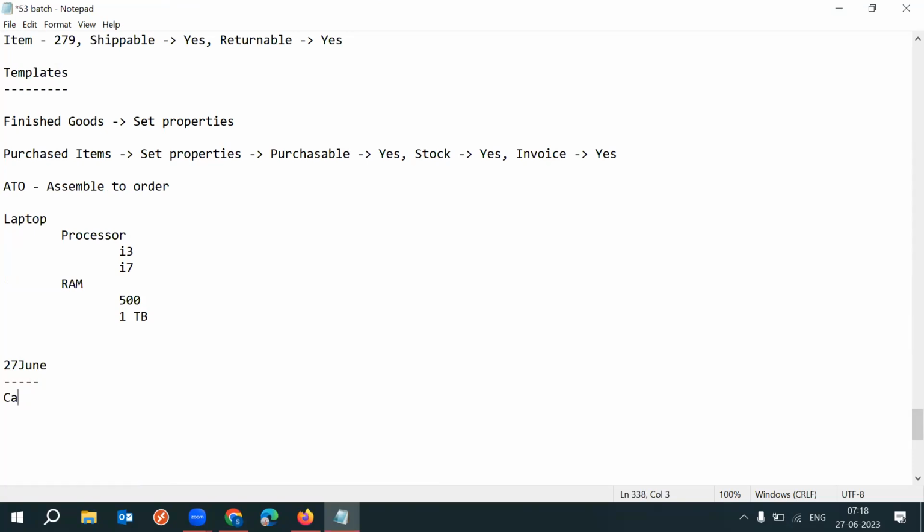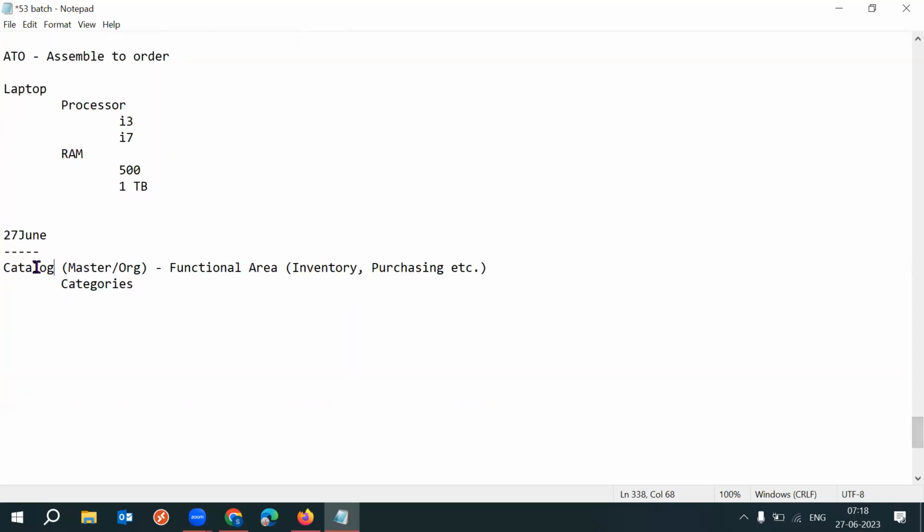First of all, we have to create a catalog, and this catalog can be a master or org level controlled catalog. Under that catalog, you define the categories. And this catalog you assign to the functional area. The functional area is nothing but inventory or purchasing, etc. This is nothing but the module. So one catalog can be assigned to multiple functional areas. You created one catalog, that can be assigned to inventory, to purchasing, or to any module also.